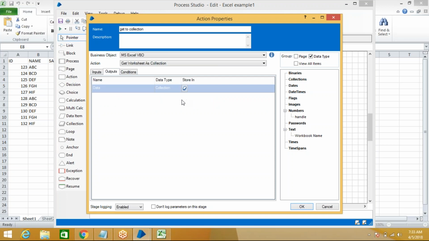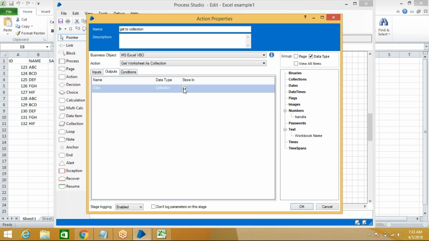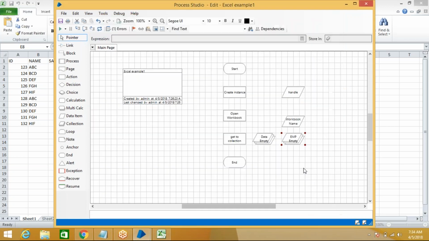Before starting this action, it is asking for all the input parameters. After completion of the action, the process, you need an output. The output is the collection EMP. If you want to create another with a different name, just remove it. EMP data. Click it. And this one is not required. We will delete it. Click OK.